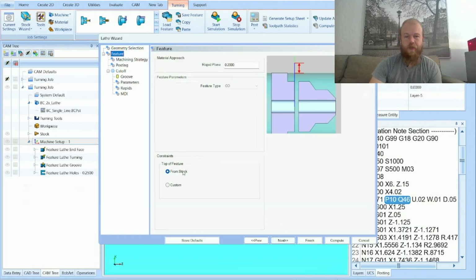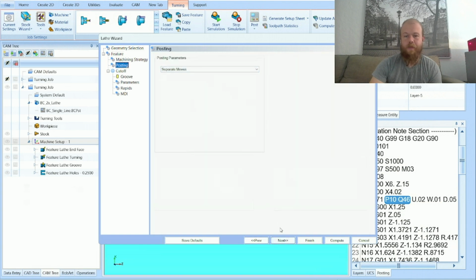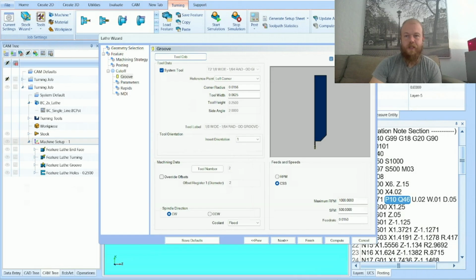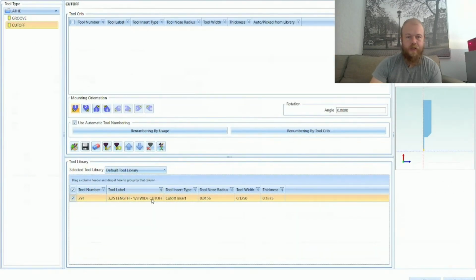Next page, from stock. Next page, cutoff operation. Next page, separate moves. Next page, I'm setting up the geometry for the cutoff operation. Let's go in and select an actual cutoff tool here.